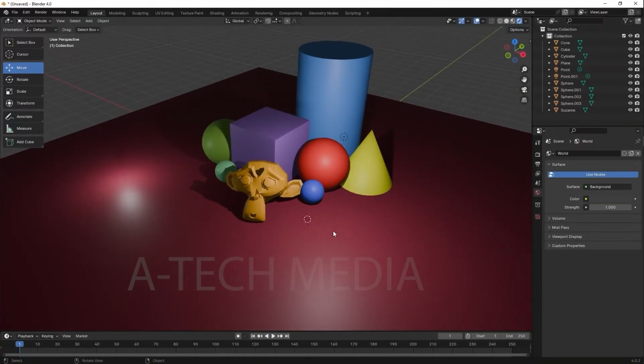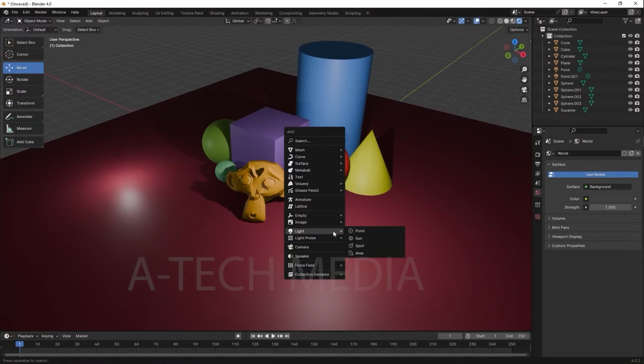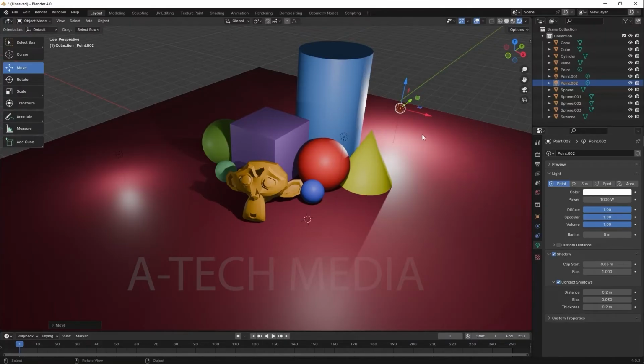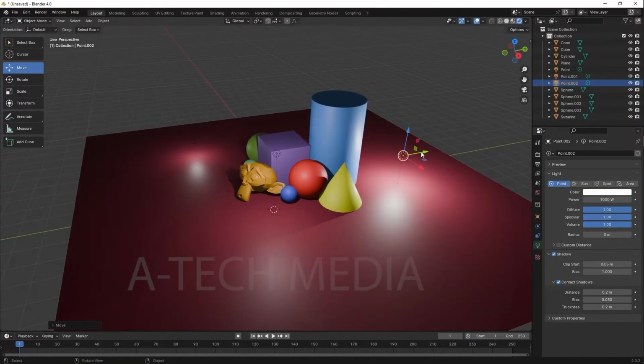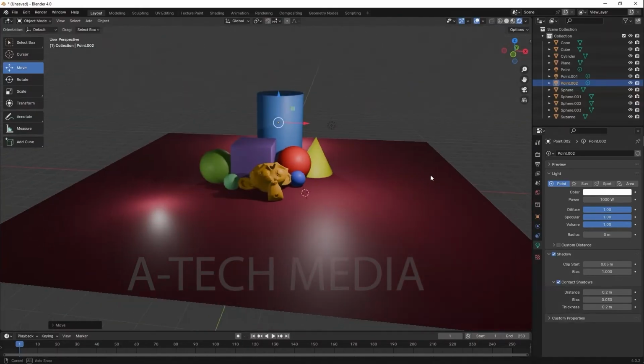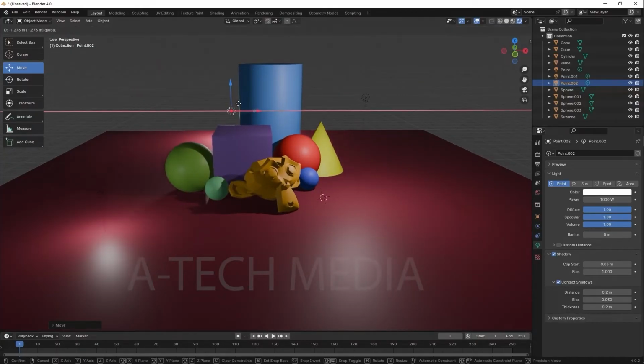So let's add another light. Shift A, let's add another point light and just move it to the back. This one will be our rim light. So enable contact shadows. This one can be really bright, but the only difference is that it won't be visible. It won't be directly on top of our object, just at the back, to give it some dimension.